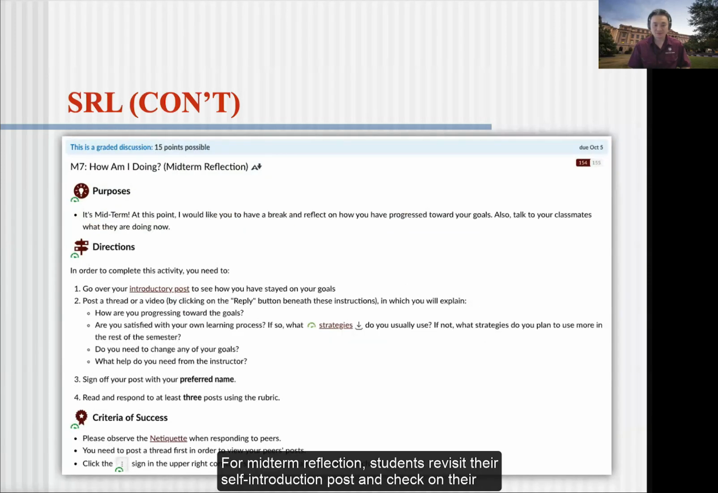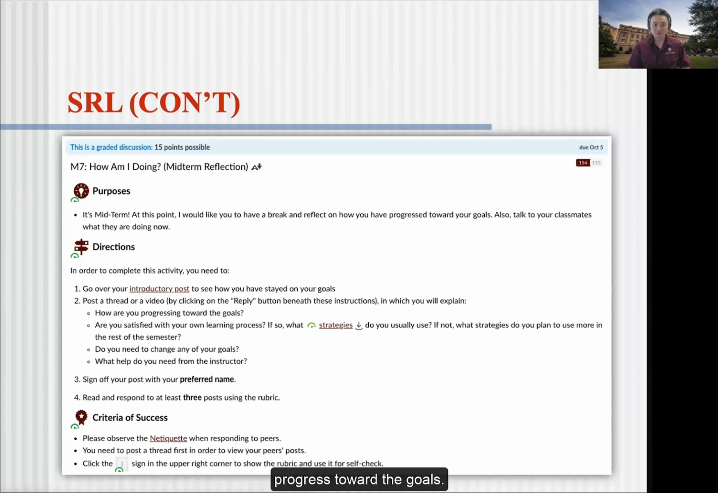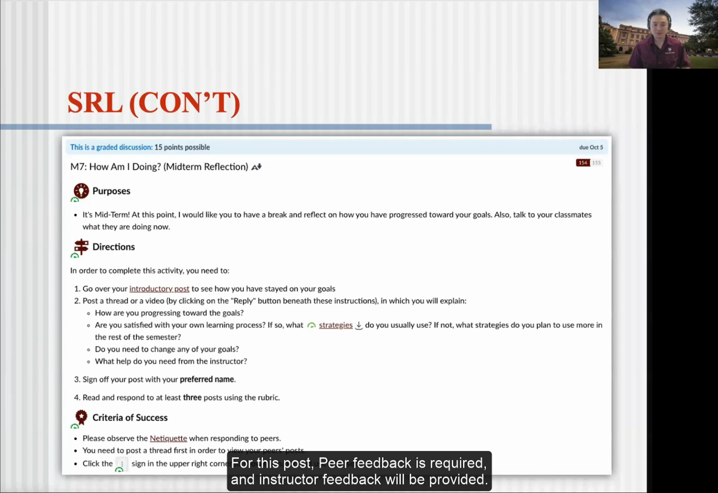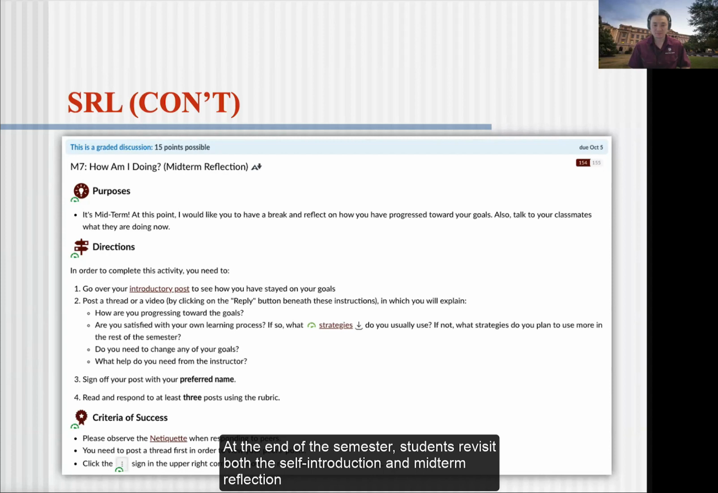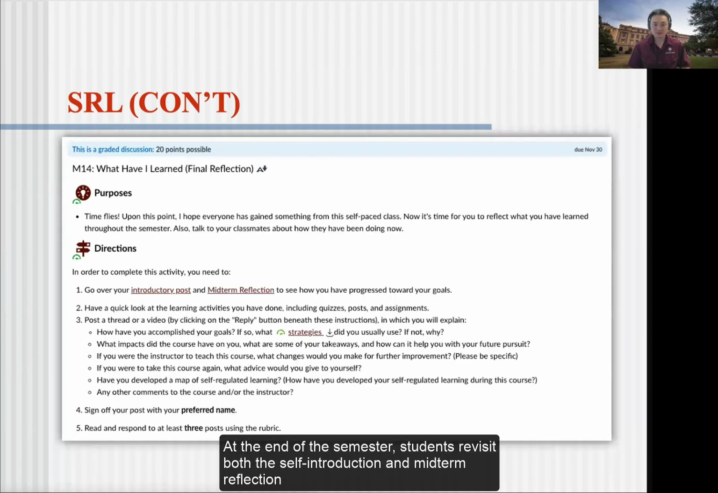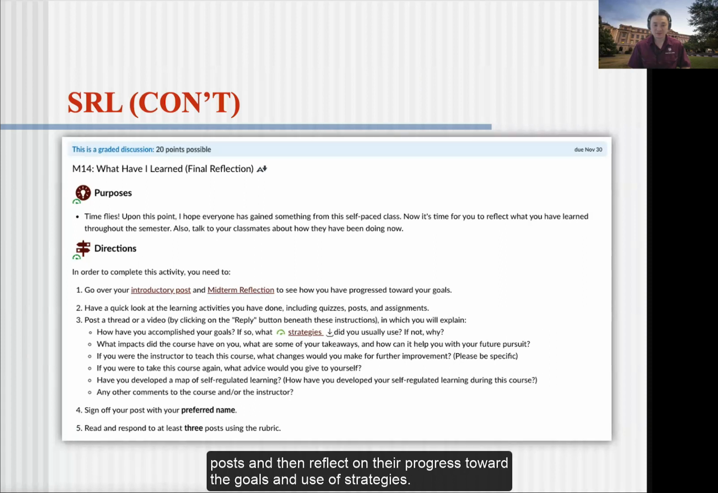For midterm reflection, students revisit their self-introduction post and check on their progress towards the goals. They will also reflect on their strategies used. For this post, peer feedback is required, and instructor feedback will be provided. At the end of the semester, students revisit both self-introduction and the midterm reflection posts, and then reflect on their progress towards the goals and use of strategies. Again, peer and instructor feedback will be provided.